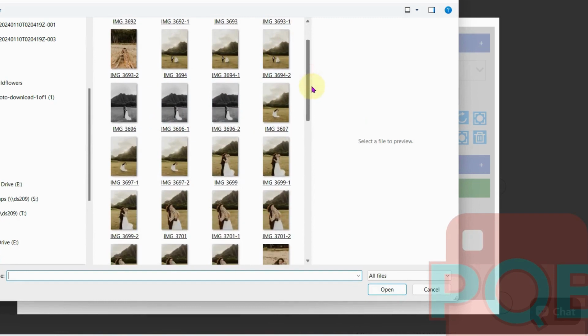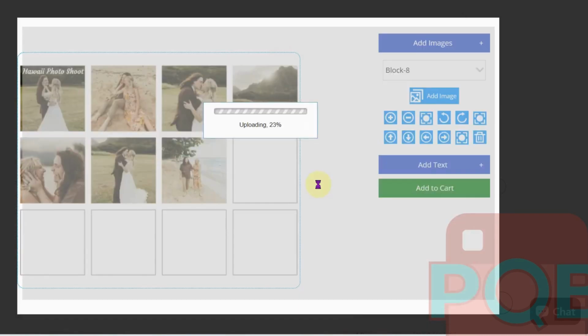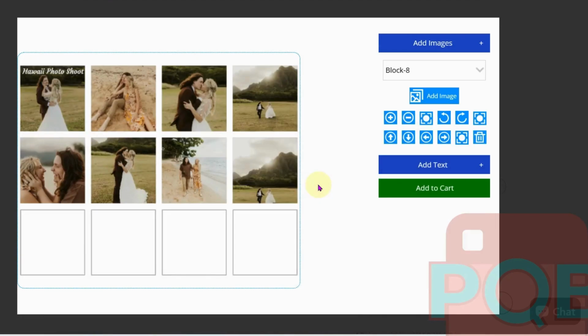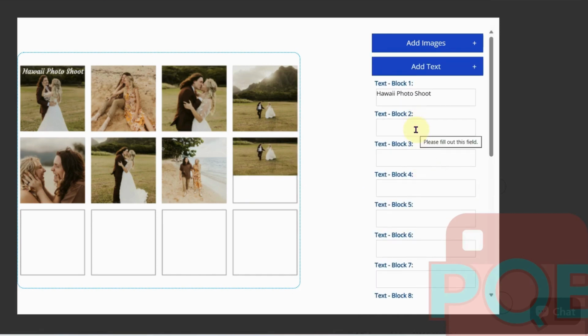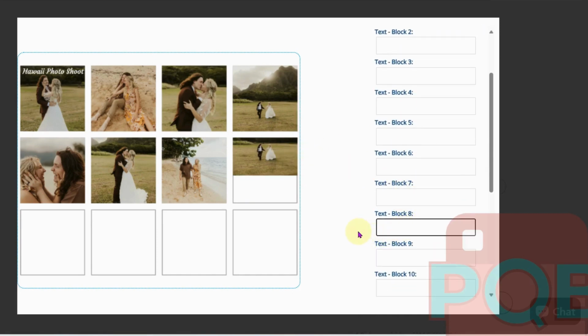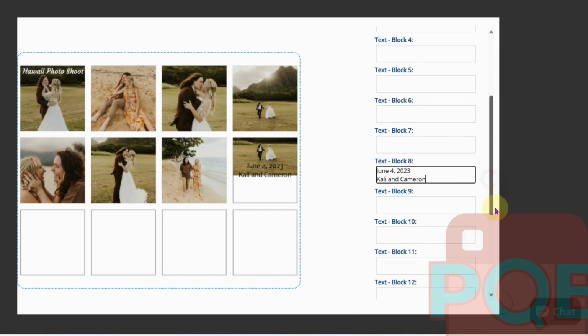All right, so let's find something. Let's use this one. And then I am going to crop this like this. And then I'm going to add text. And this is block 8, so I'm going to scroll down to block 8, and I am going to put in June 4th, 2023 was their wedding date. Callie and Cameron. Okay, so then what I can do is come down here.